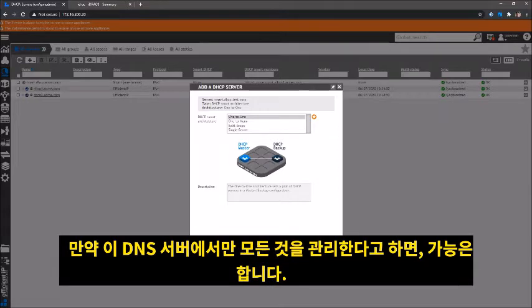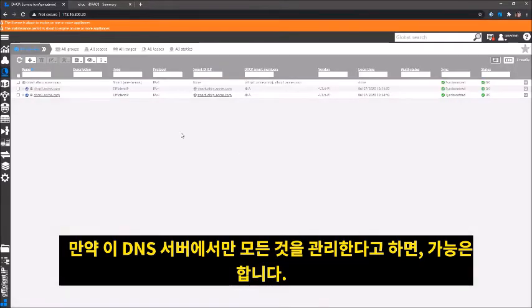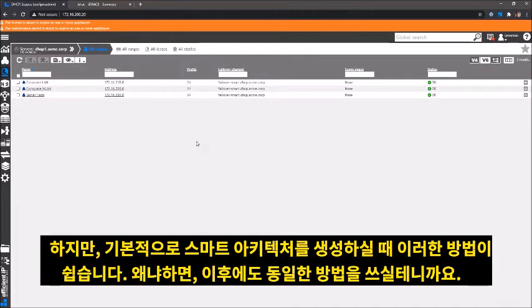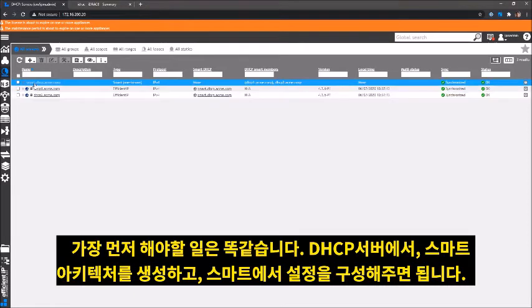Okay, because if you manage everything from this one DHCP server, it is still possible, right? But it's basically easier or simpler when you create a smart architecture, because later on you are going to follow the same method of deploying. So what you normally do is do the same thing, add the DHCP server, create the smart architecture, and then you can start to configure the settings from the smart.